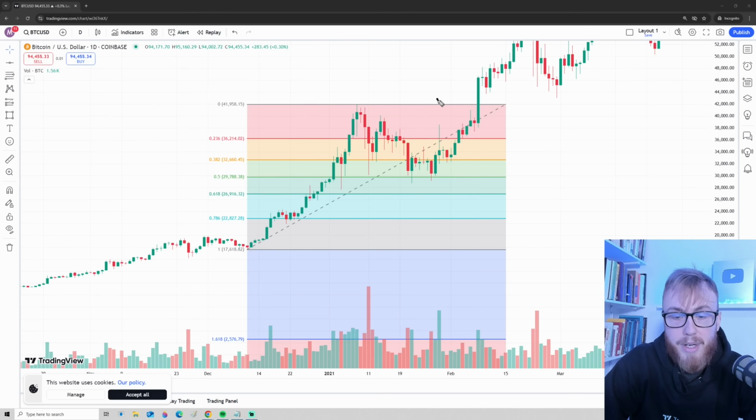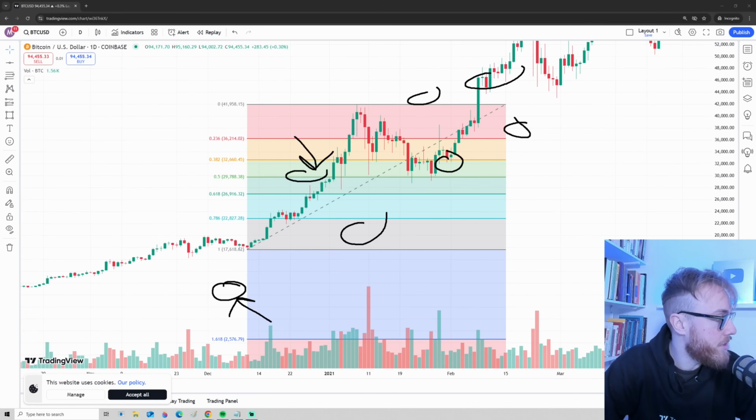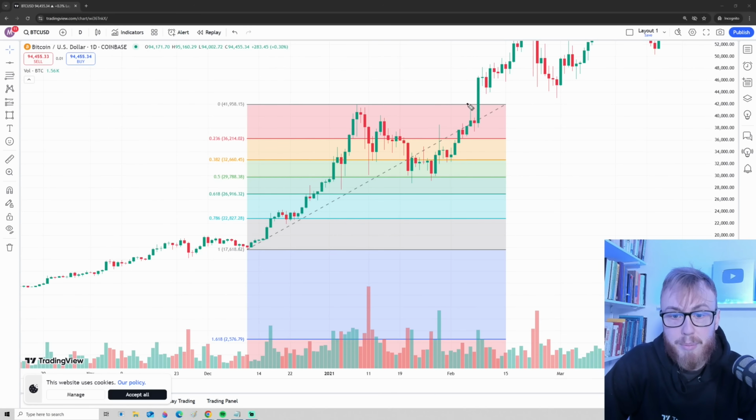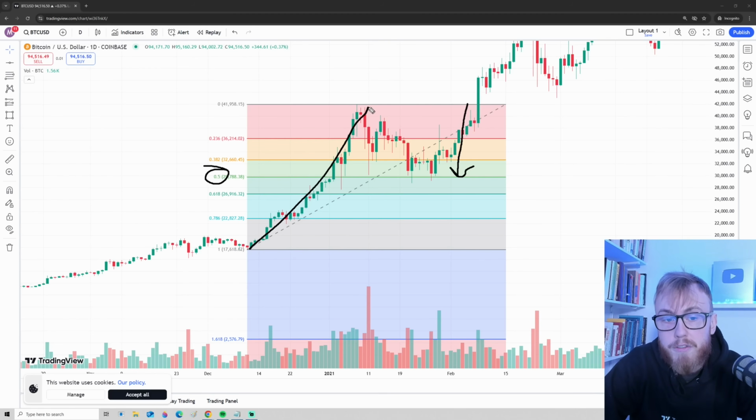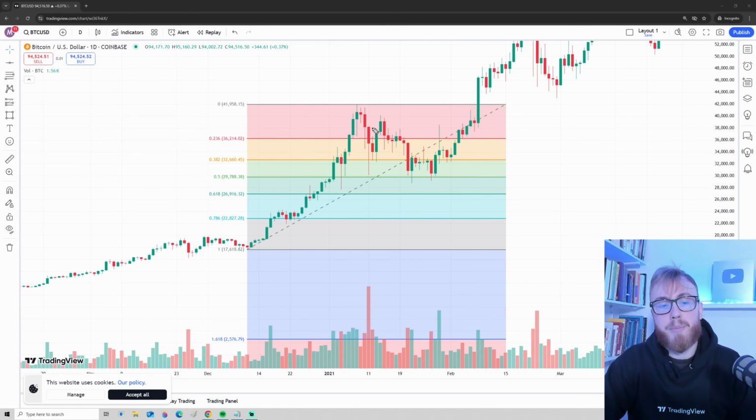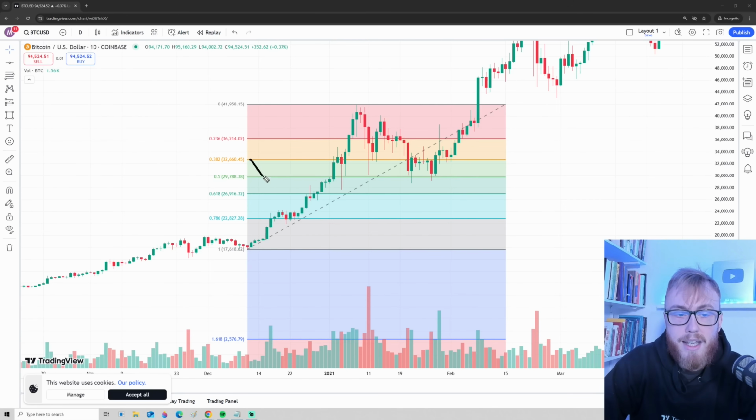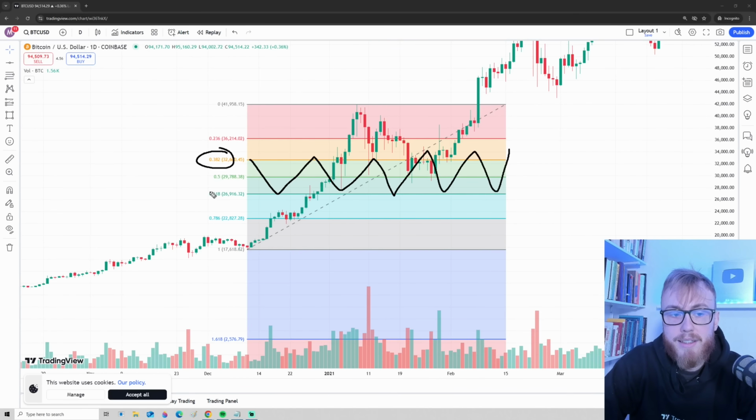So if the price drops down to the yellow line, it has dropped 38.2%. Oops, sorry about that. And if the price drops all the way down to the 0.5 line, the price has dropped 50% of the initial move. And the good thing about the Fibonacci tool is that most pullbacks will actually end somewhere in this area, somewhere in between the 0.382 and the 0.618.